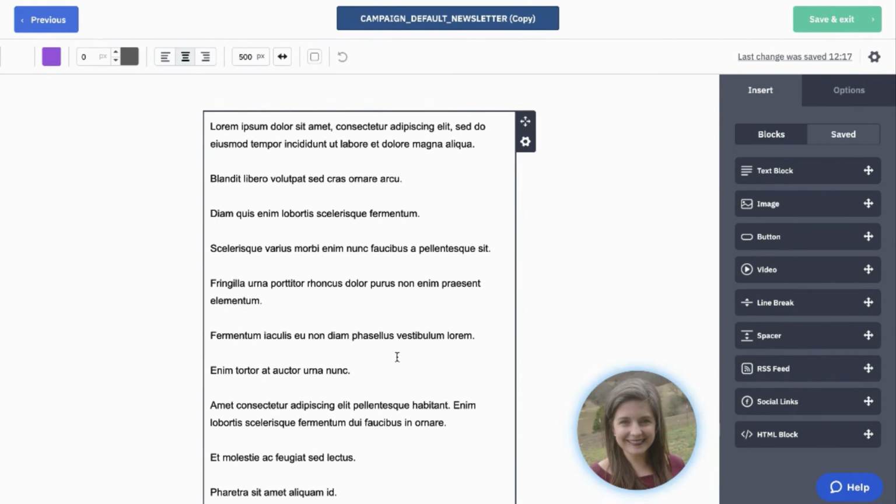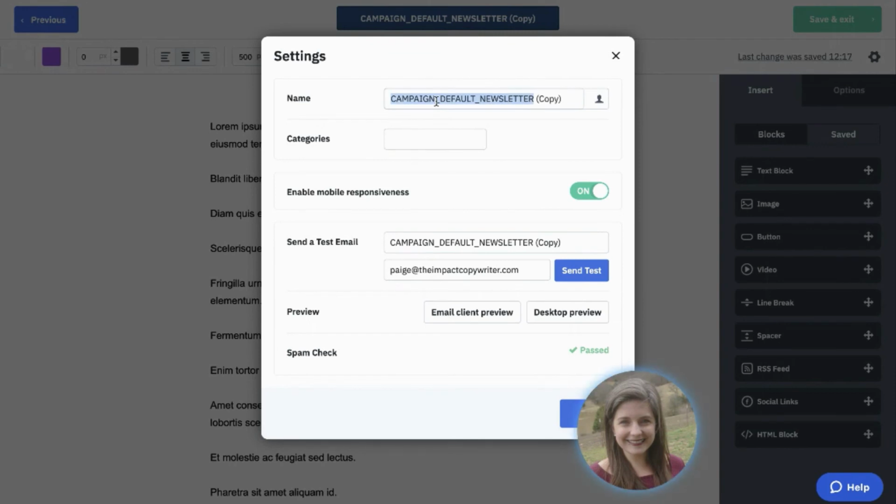The last thing we're going to do is just customize a few settings. So click on the gear icon here at the top corner, and you can change the name of your email template. I'm going to name this newsletter version 4 because I have a few other versions already created in my account. You can name it whatever makes the most sense for you. Mobile responsiveness is already on, so leave it that way. If you want, you can also send a test campaign or a test email to see what that template is going to look like when it actually arrives in the inbox. So you can see it with the lorem ipsum.